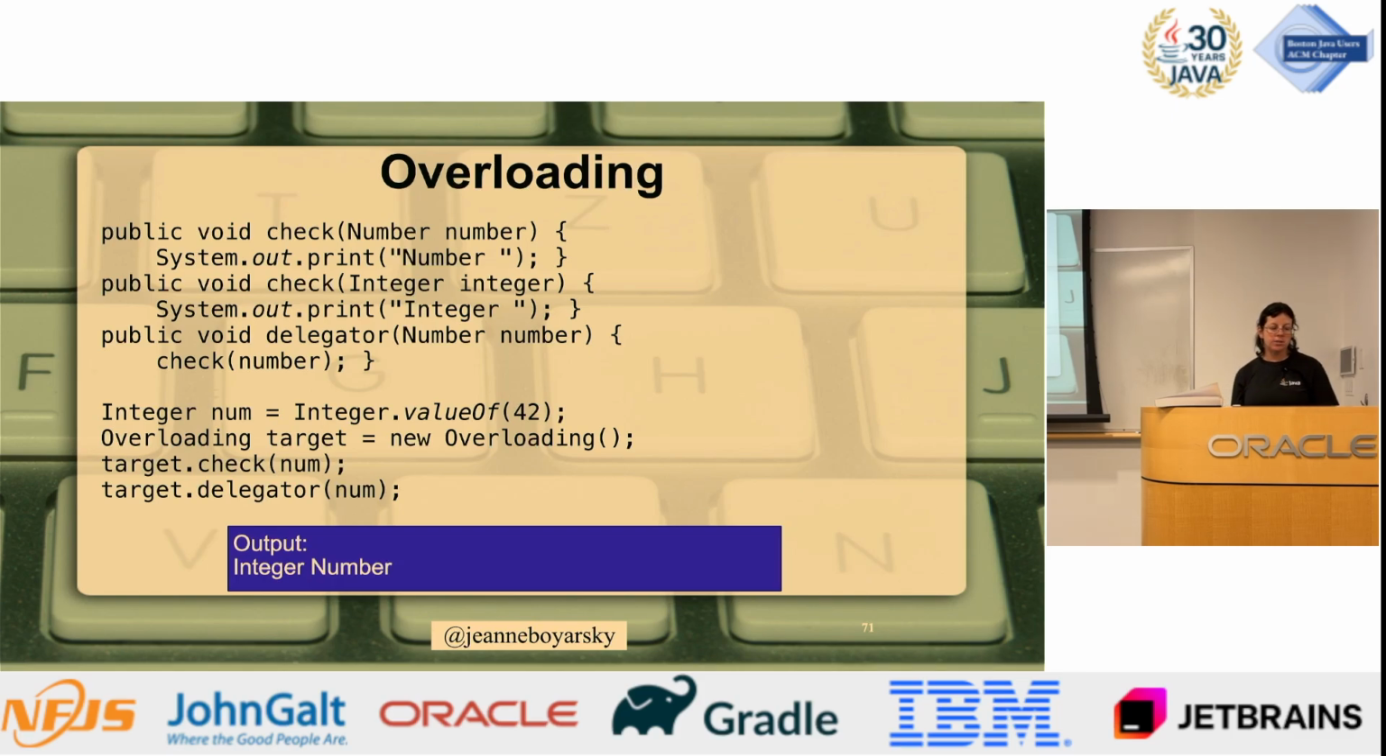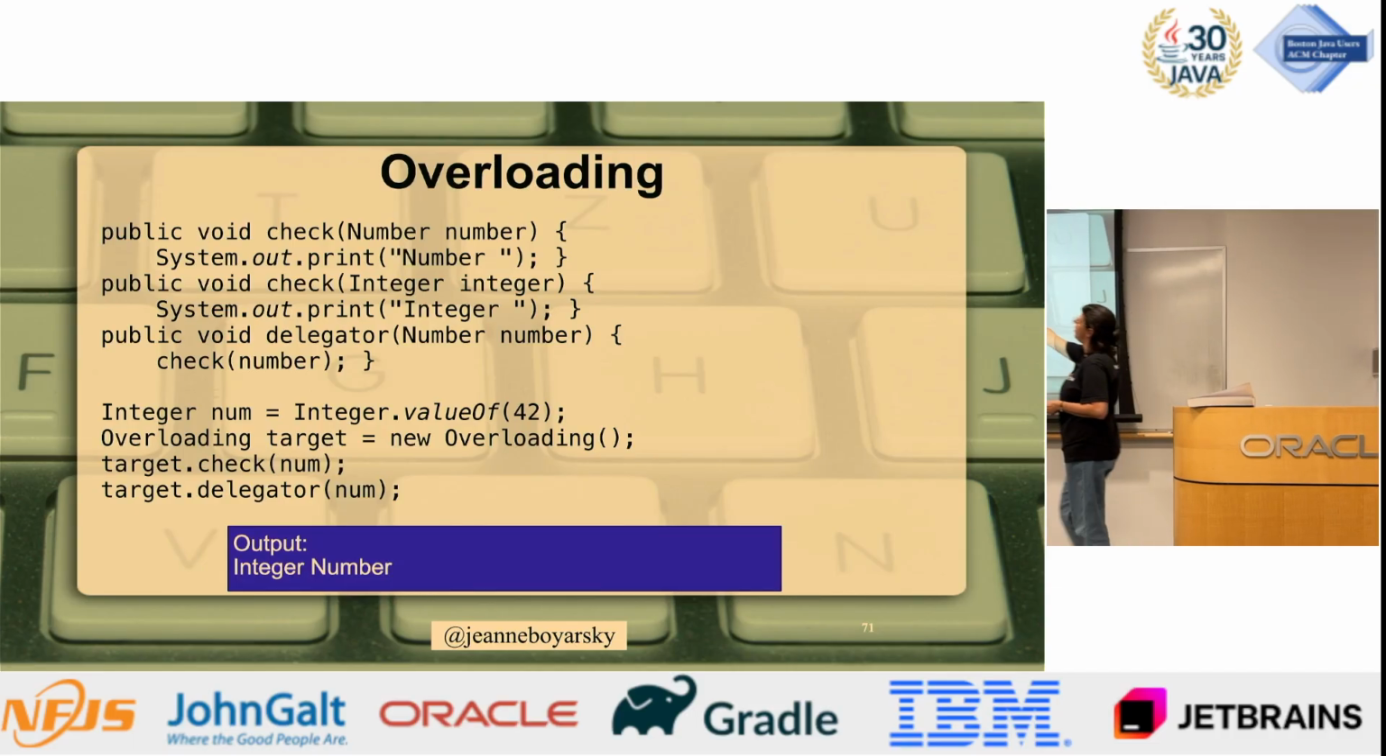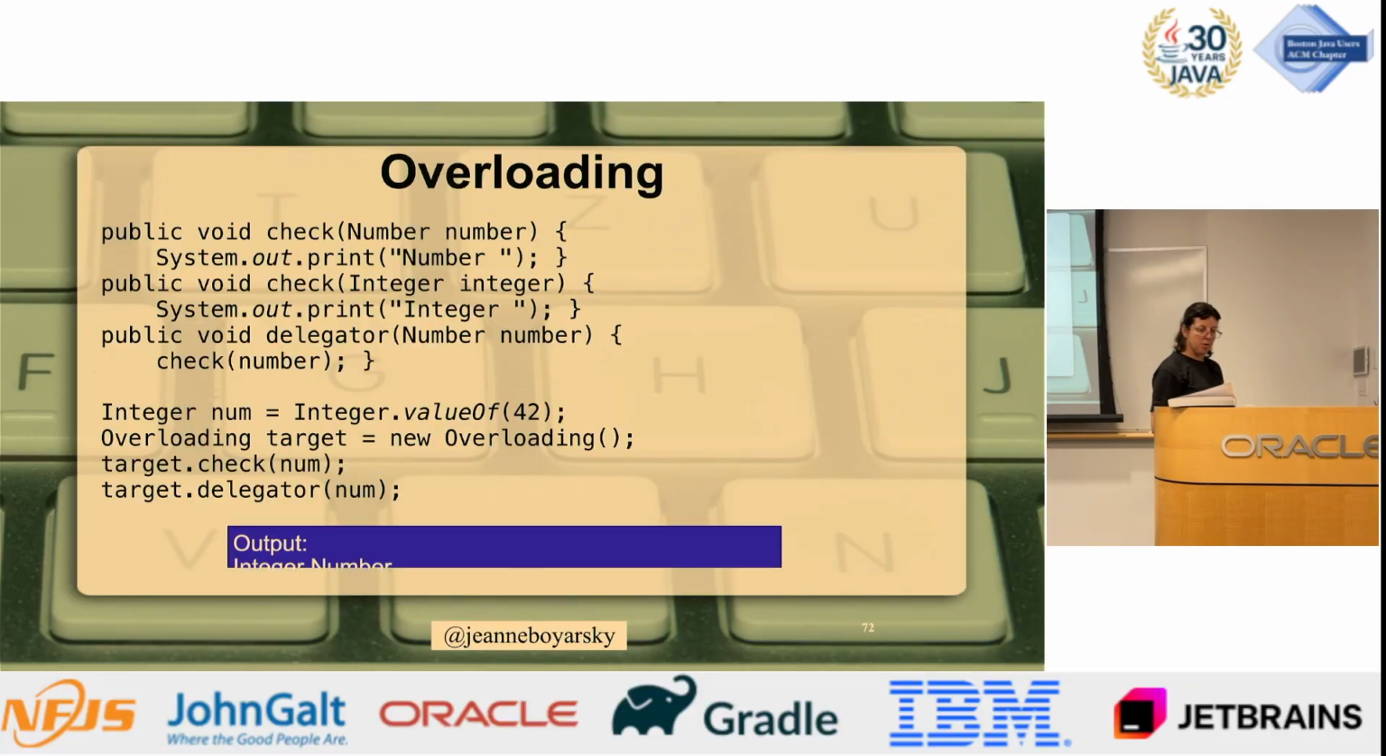The reason I get integer number: target.check is passing in an integer. Great, it calls integer. And target.delegator is taking in a number that happens to be an integer, but it remembers that it is a number over here. So when it calls the other guy, it's got a number and it passes the number forward.